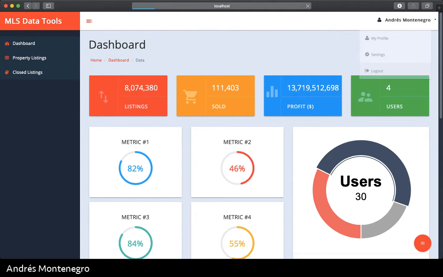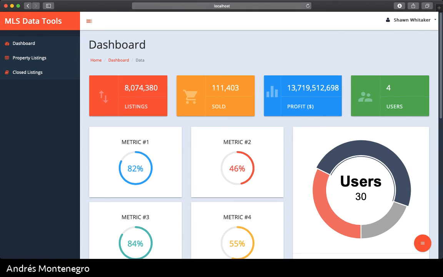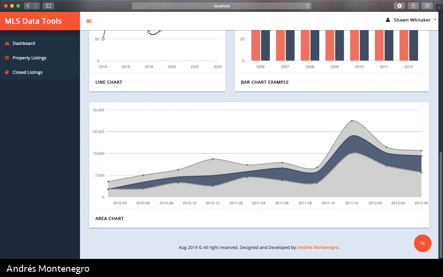So I'm going to log out. I can log in with another user. This is the user that is intended for testing. There is also another client user, a generic user for anyone to test it. So you have your user information over here, and there it is.